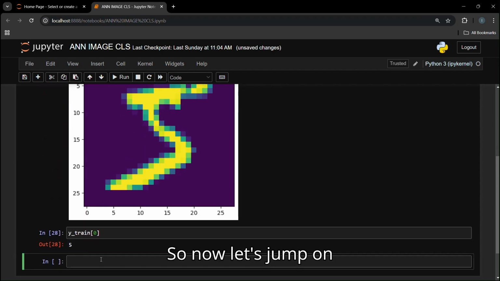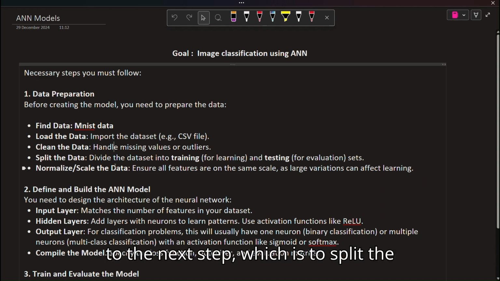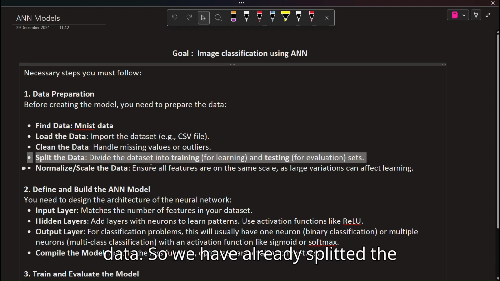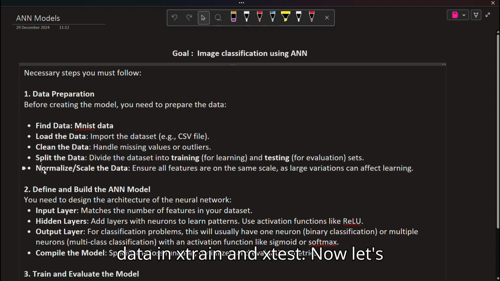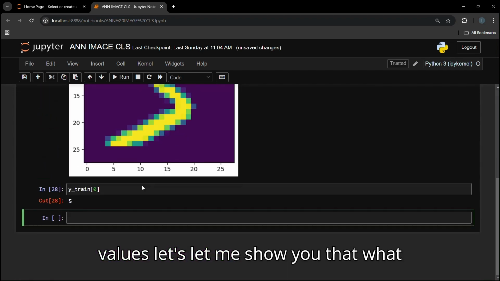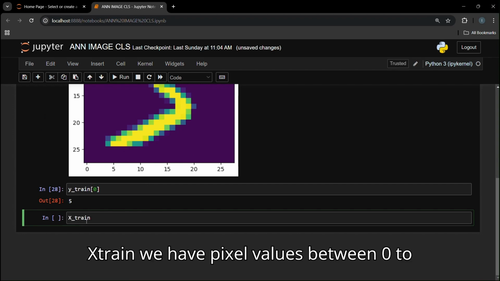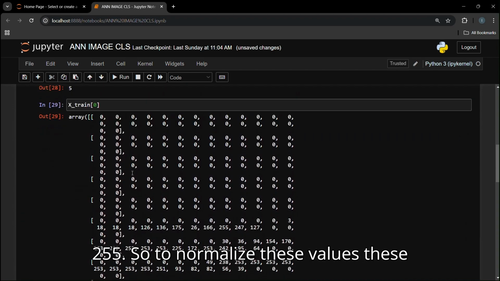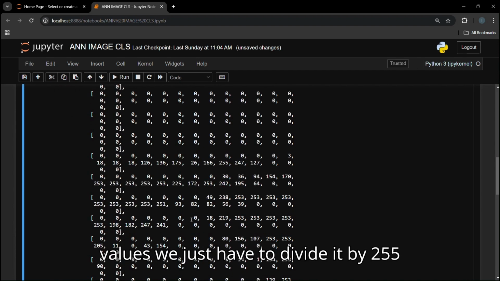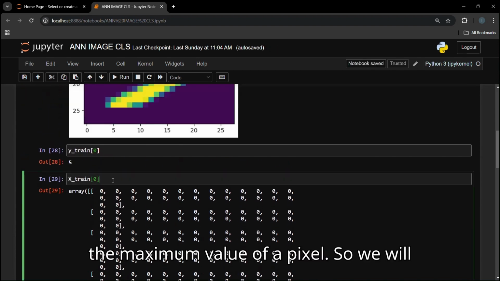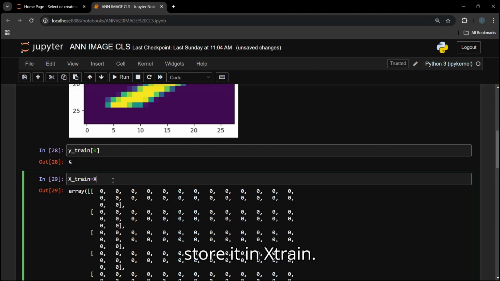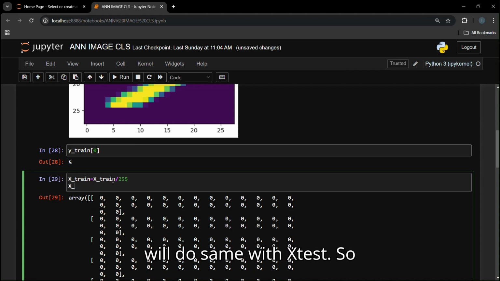Now let's jump to the next step, which is to split the data. We have already split the data into x_train and x_test. Now let's normalize the data. To normalize the values, let me show you what our pixel values are like. In x_train we have pixel values between 0 to 255. To normalize these values, we just have to divide by 255, the maximum value of a pixel. So we will store x_train divided by 255 in x_train, and we will do the same with x_test: x_test equal to x_test divided by 255.